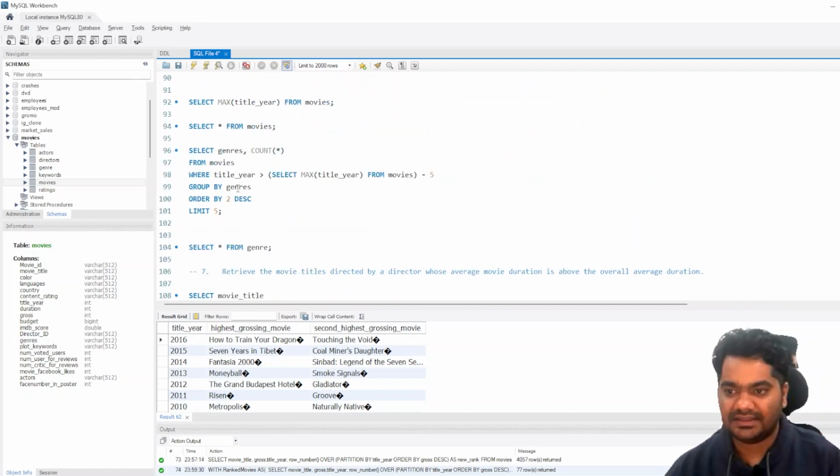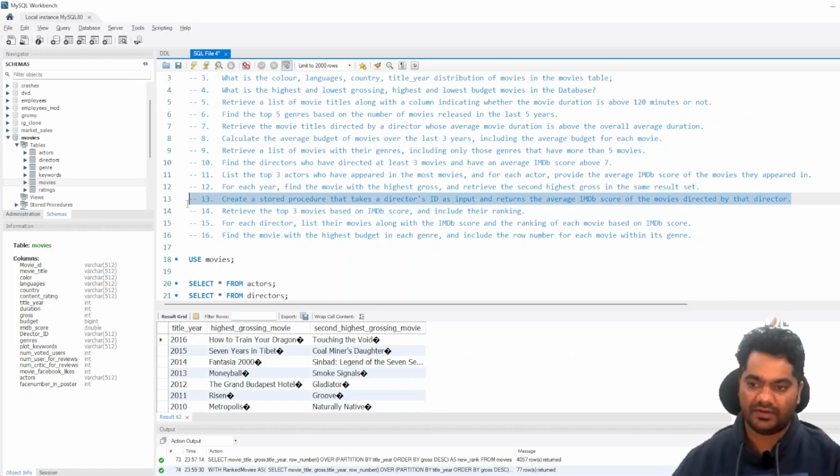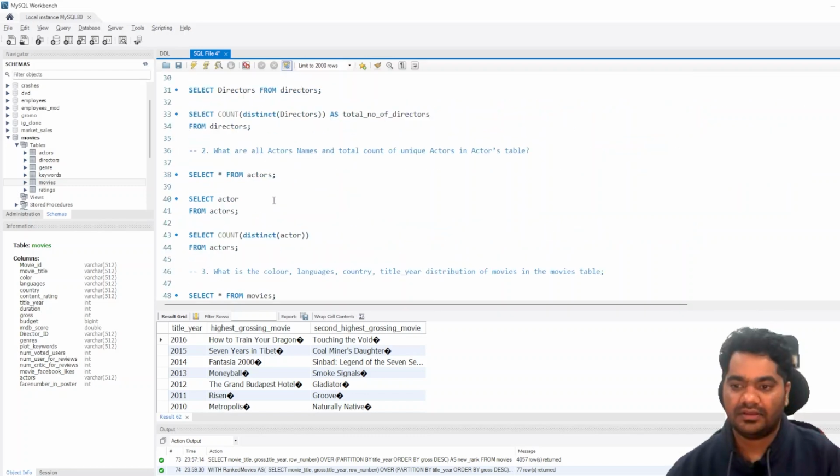Now let's see the 13th question, which is: create a stored procedure that takes a director ID as input and returns the average IMDb score of the movies directed by the director. So here we will be working on the stored procedure.